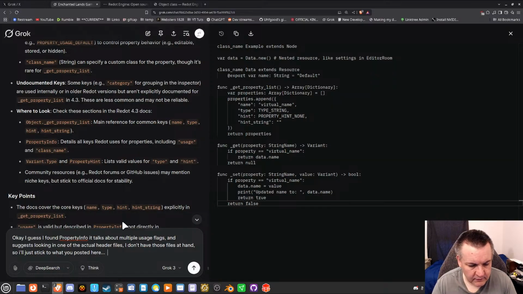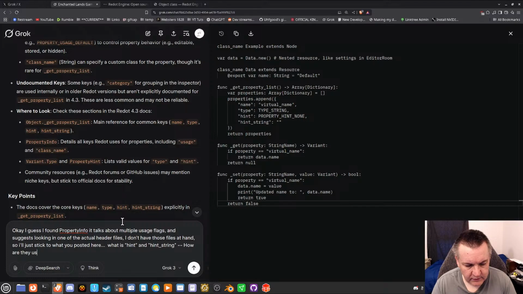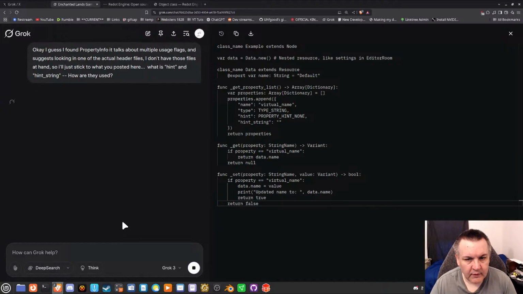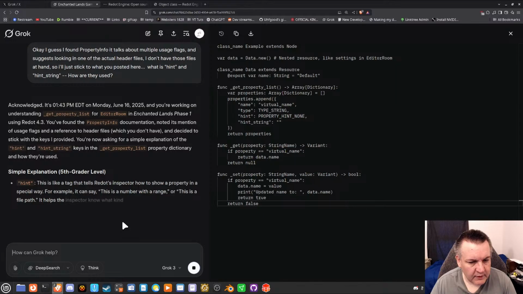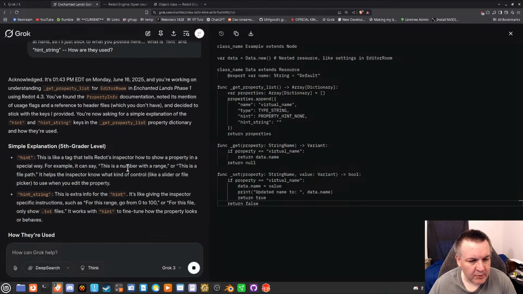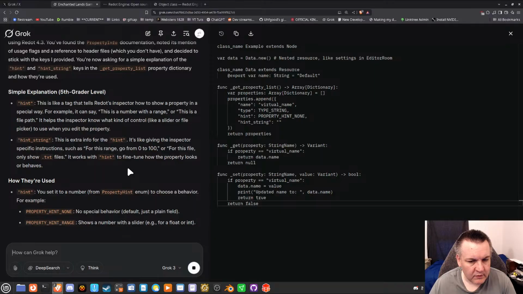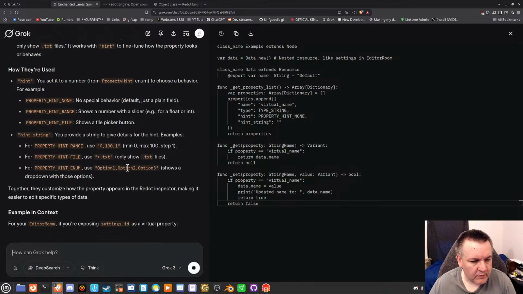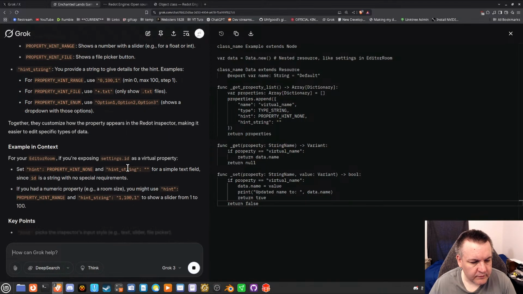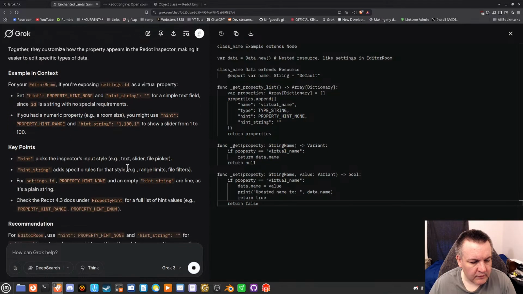What is hint and hint string? How are they used? You've found the property info documentation. Come on.